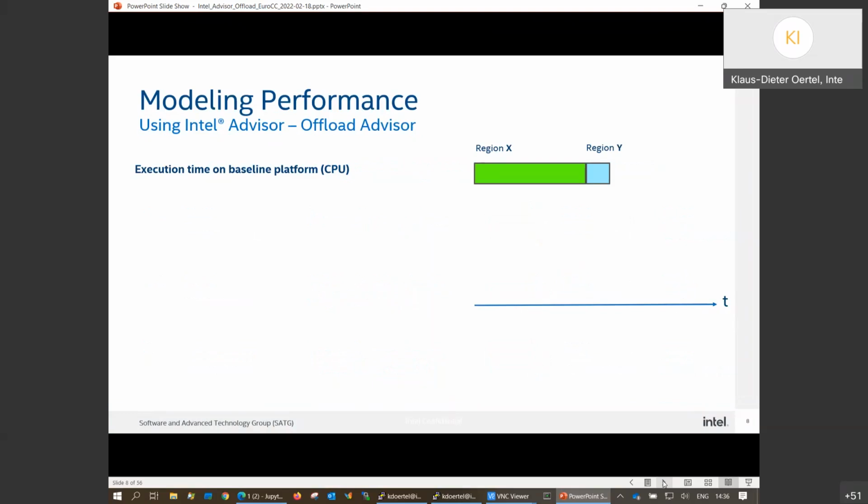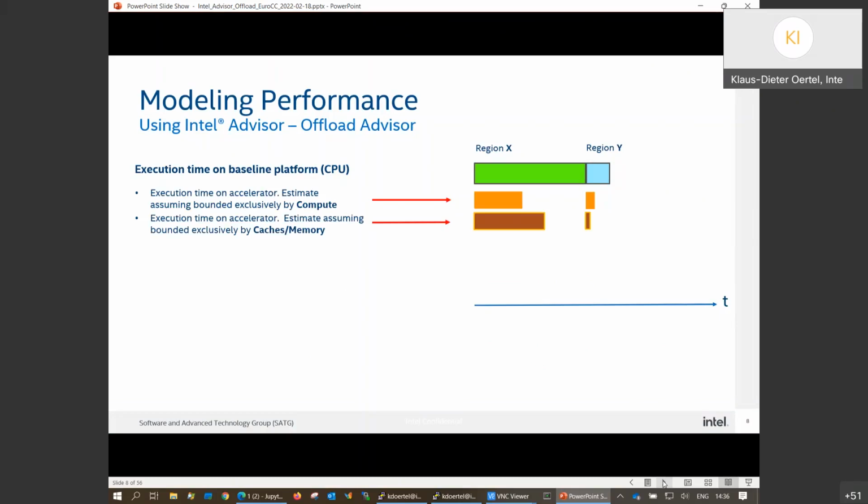Okay, what is the technology behind it? So the execution time on the baseline platform is taken on the CPU. And then from this, an estimation is done for the compute time on the accelerator. And also an estimation is done for whether a code is bound by cache and memory. This is important to estimate the data movements from cache and from memory. And what we have in addition is a so-called offload tax estimate.